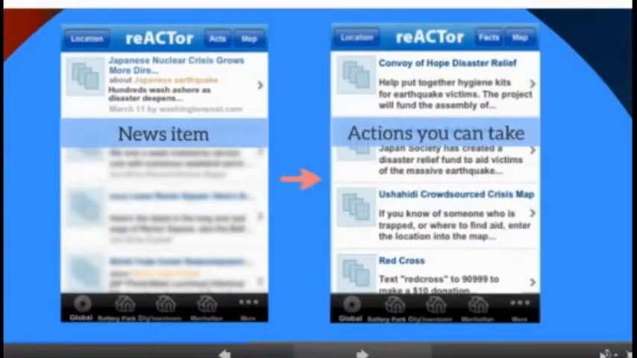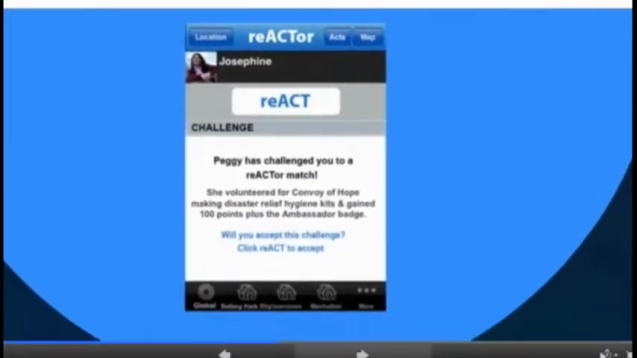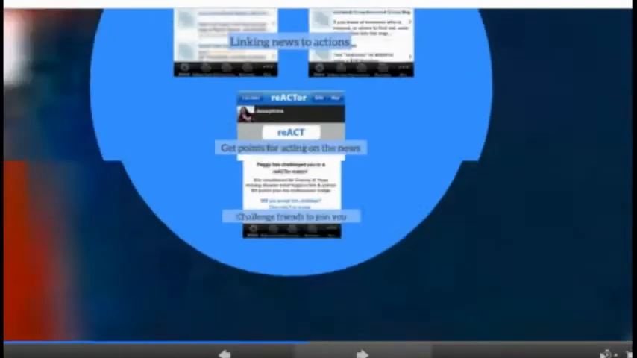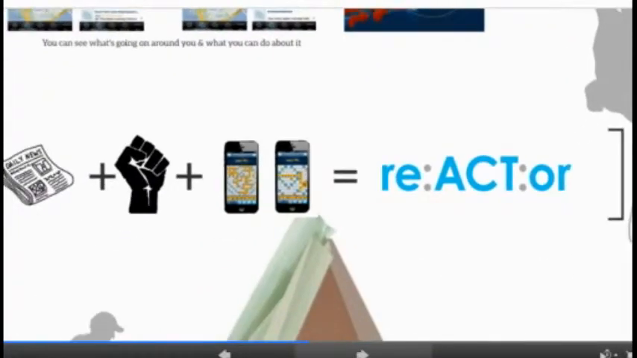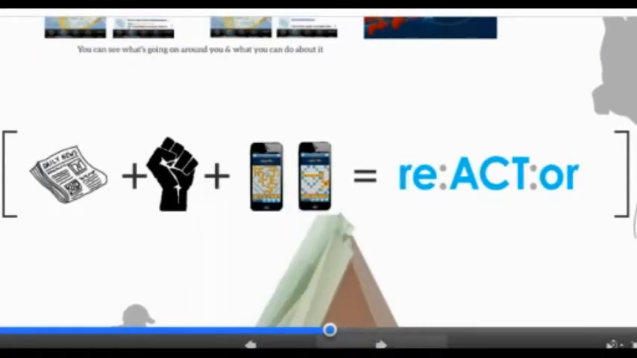But the thing that sets it apart is that it's within a game framework. For example, in this mock-up, you see that a user challenged me to a reACTor match. She volunteered at the Convoy of Hope and got 100 points for it and wants me to match that or beat it. So when you put all of it together, the real-world news becomes the inspiration, and combining that with a game framework gives you a new way to engage with news and activism.